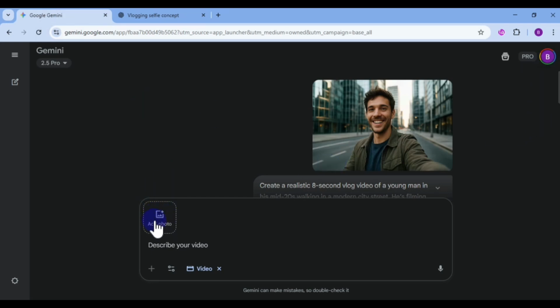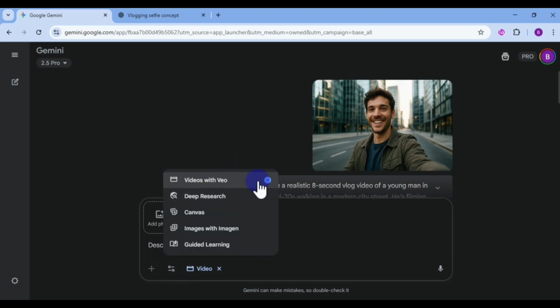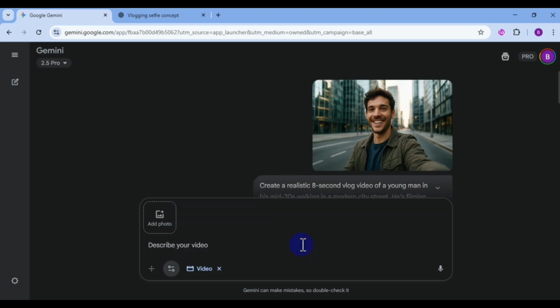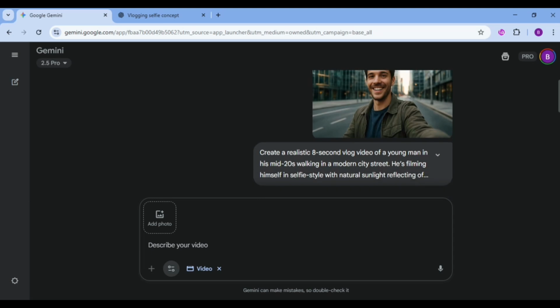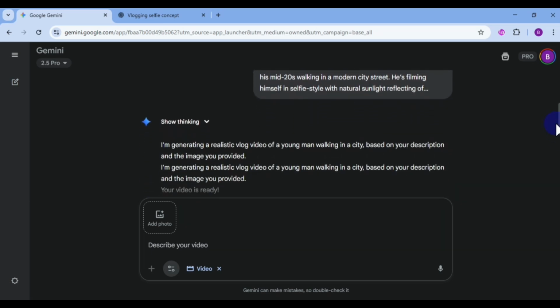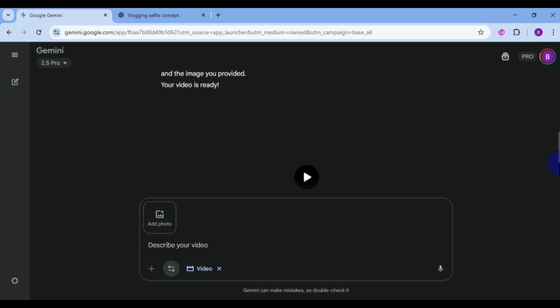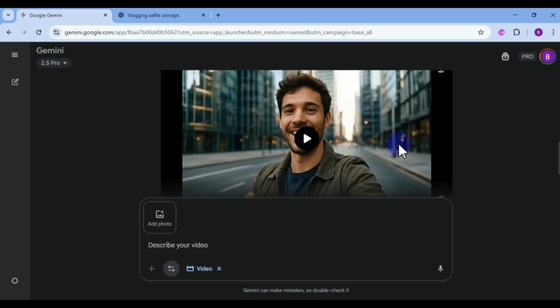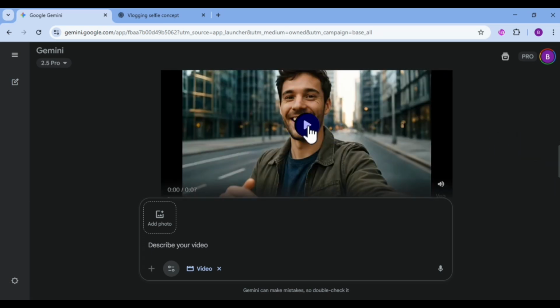Just copy this prompt, and then go to Gemini, and log in with your Google account, and then just upload your image that you generated before, and then just paste the prompt in here. And make sure you already choose video tools to generate the video. And then after that, just click generate. And in just a few moments, you will see your static image transform into a realistic AI vlogs video like this. Okay, let's try to play the video.